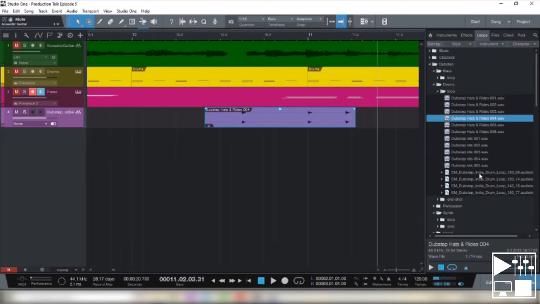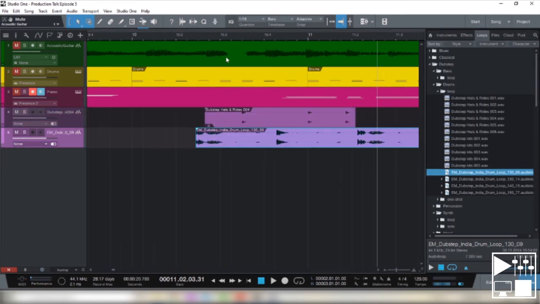Okay, so that was just hats. So if you need inspiration, you can drag that in there, play your instrument over that, and work from that. So that's what makes it so much more powerful.